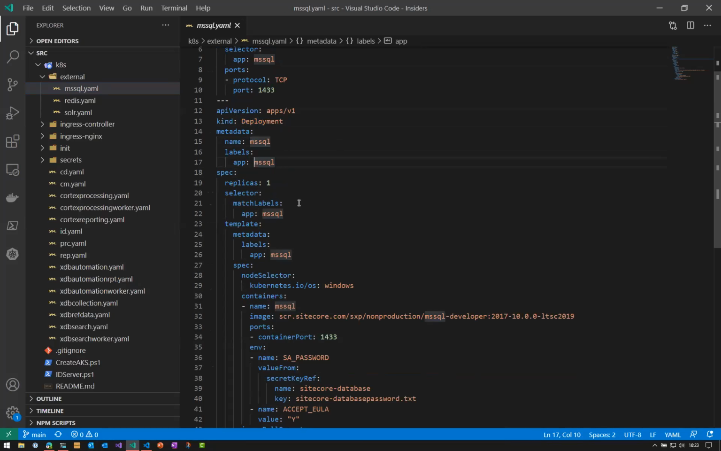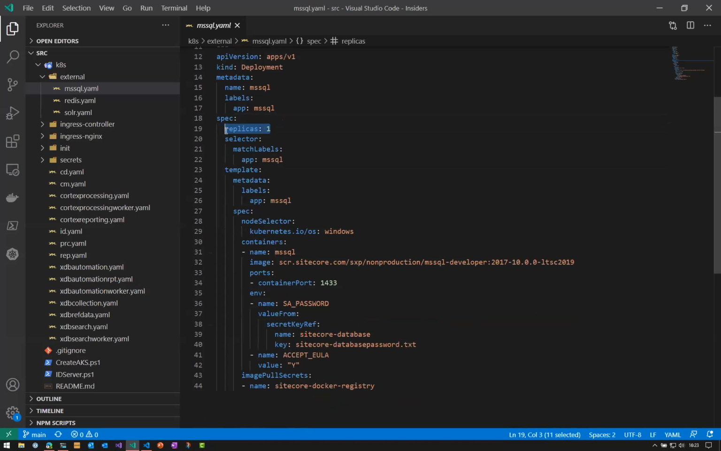And then afterwards, we define our spec. The spec basically says what it is we want to create. In this case, we're creating one pod. So we only want one SQL pod. We keep going down and we get down to our node selector. That's the next interesting piece. We say it needs to run on Windows. We're running a SQL version of Windows. There are Linux ones available, but in our example case, we're running a Windows one.